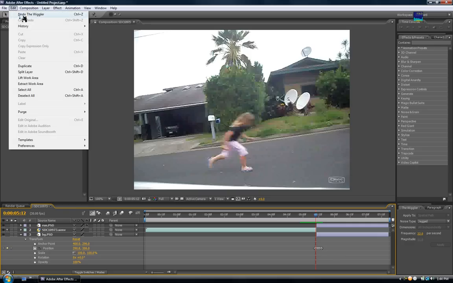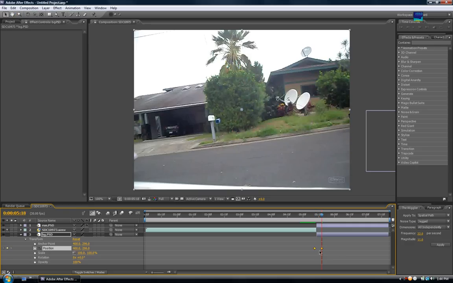Delete, edit, do the wiggler. And make sure your magnitude is 15, because it'll look really bad if it's not. Apply. And see how it shakes, but there's black around the edges.